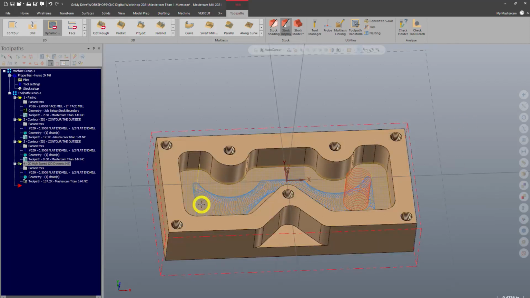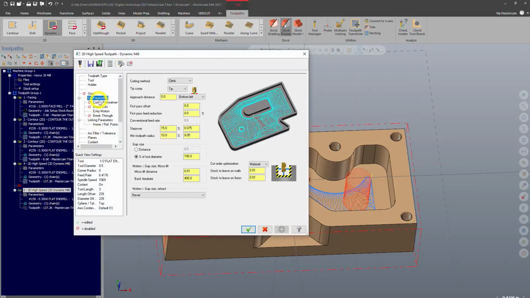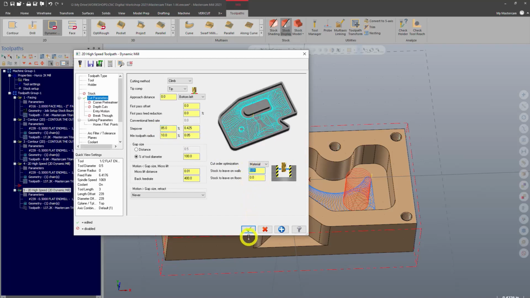So with the floor here, the method I use is I just copy and paste this. So I'll right click, hold, and drag this down and copy that after there. And all I'm going to do is go back into my parameters, and I'm going to turn off floor stock to leave. And I'm actually going to turn my step over percentage way up to 85%. And that's going to leave a much better finish on the floor there. Still leaving 10 thousandths on the wall to finish it up.